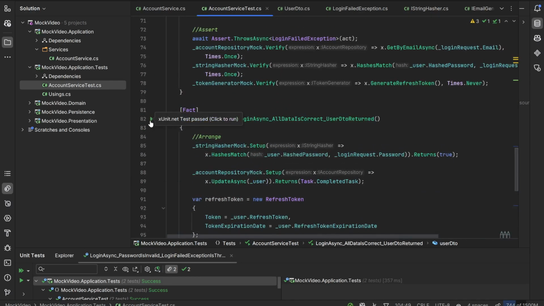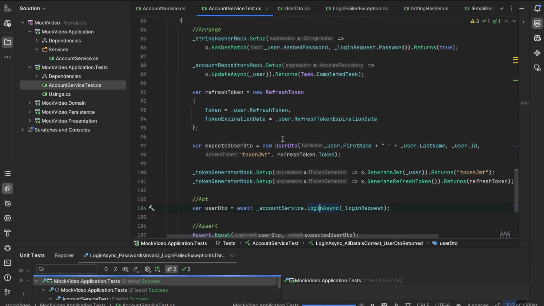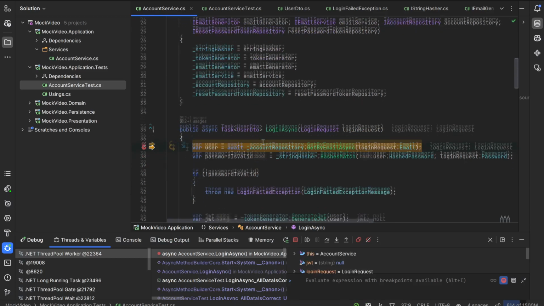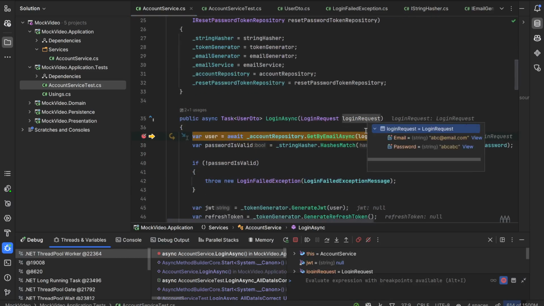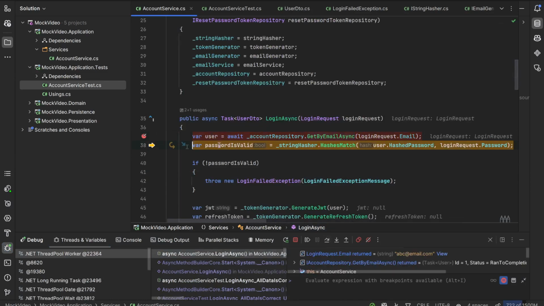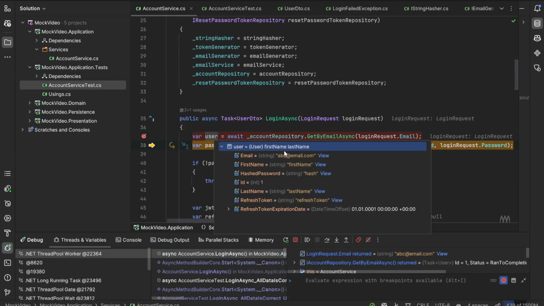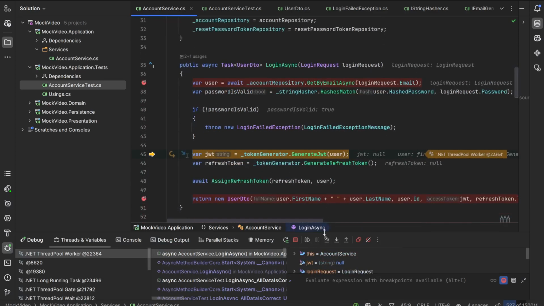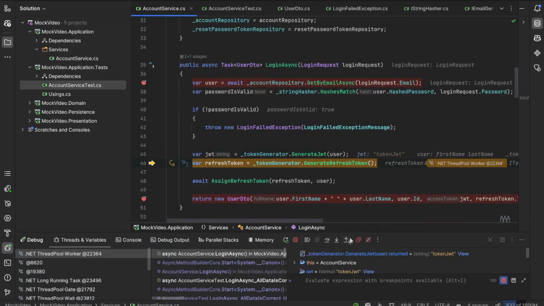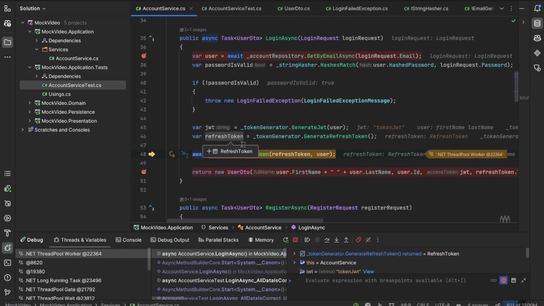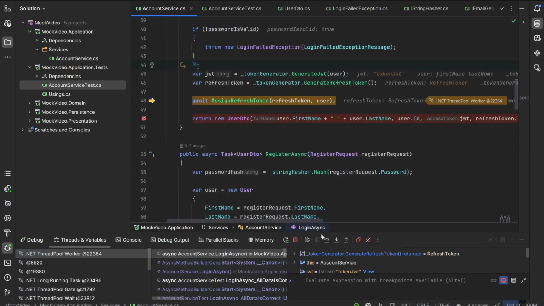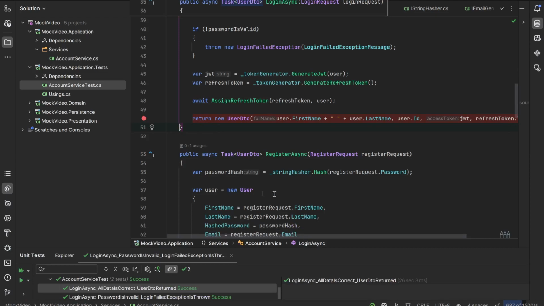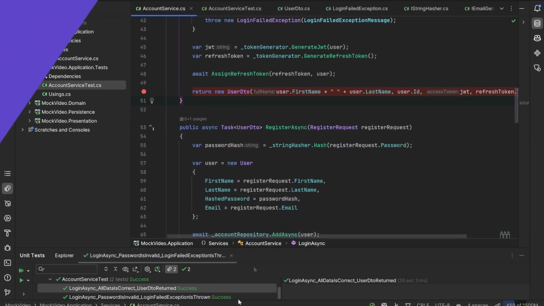I will go to the unit test debug and we'll see how it went. As you see, we have the login request. Then we got the user with all the data. Password was valid. JWT token was created. Refresh token as well was created. It was assigned. User DTO was returned, and we have the success.